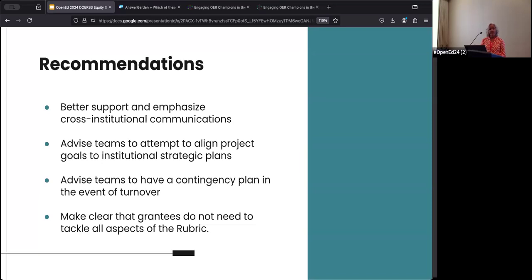Also, to advise grantee teams to attempt to align project goals to institutional strategic plans, to have a contingency plan in the event of team turnover. We all know that employees can change frequently in higher ed, and so it's important to have a backup plan with a project like this. How will your team continue its work if employees change? And then also to make clear to grantees that they don't need to tackle all aspects of the rubric at once. You can choose a piece of the rubric to look at, assess, and look at addressing in your institution.